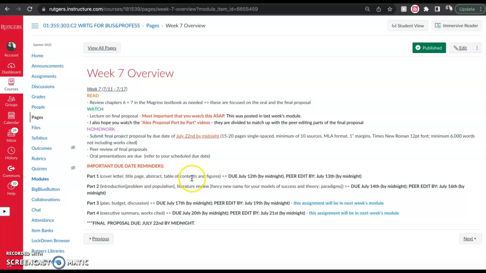Just know part 1 should not take you that long. The hardest thing you'll have to do is the cover letter. The title page and the table of contents and figures should take you almost no time at all. So you'll just be submitting a draft of that by the 12th, and then you will peer edit that by the 13th.